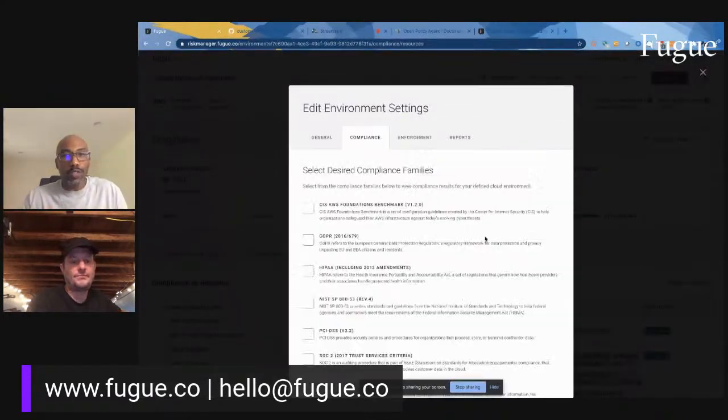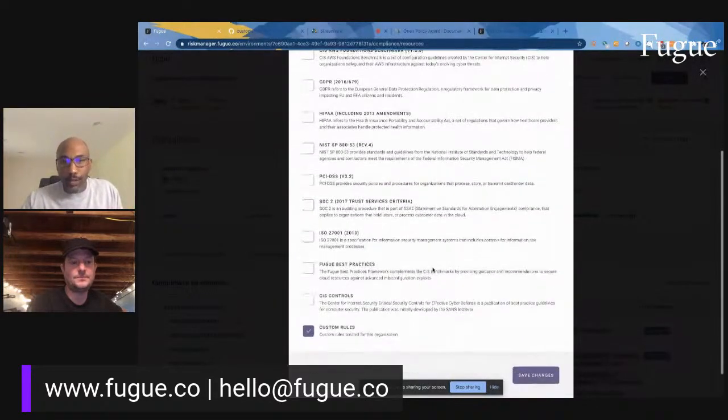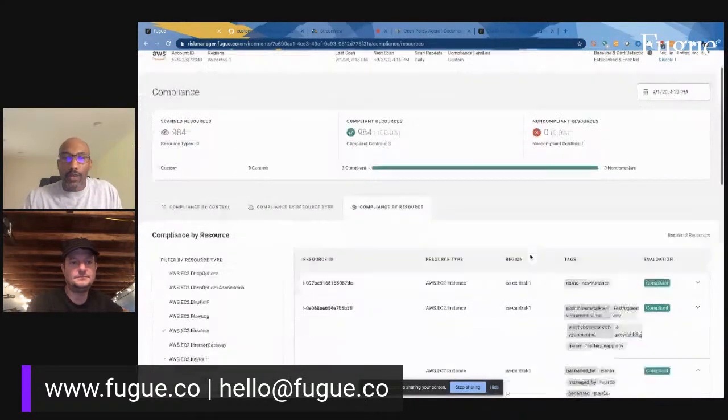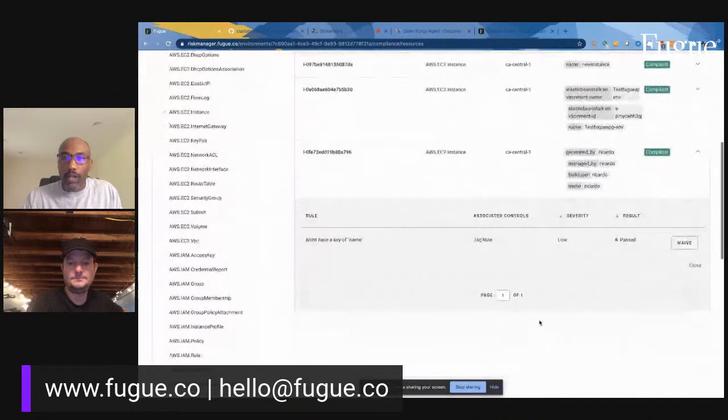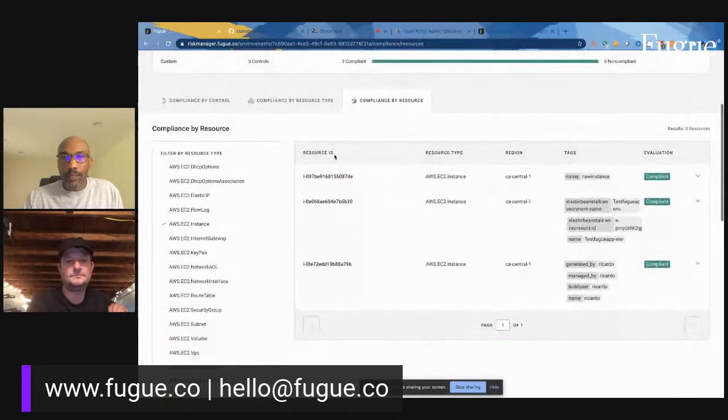You could do your custom rules. If you're just looking for security and corporate governance, then you want to go with Fugue best practices, and then whatever custom rules, you put those together. And really quickly, I just wanted to point out that one of those rules was making sure that the instances themselves had a name. As you can see in this output, each one of these instances has a name.